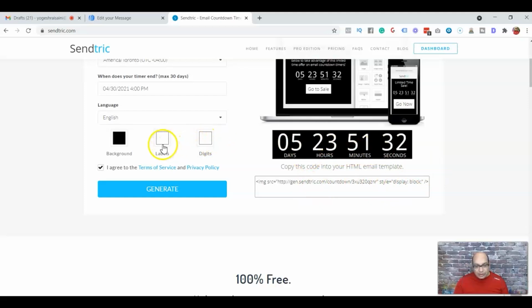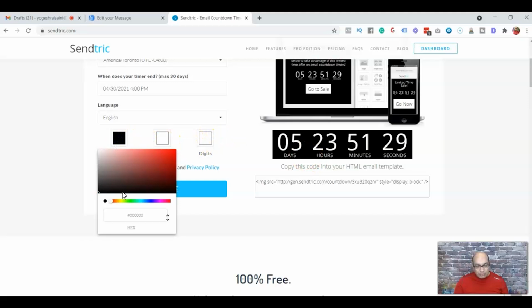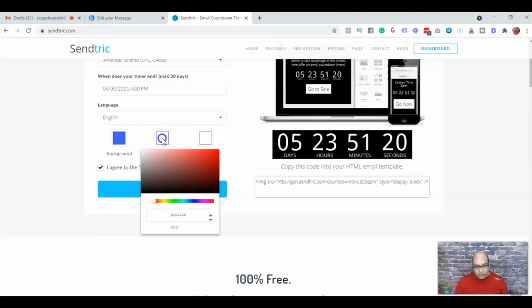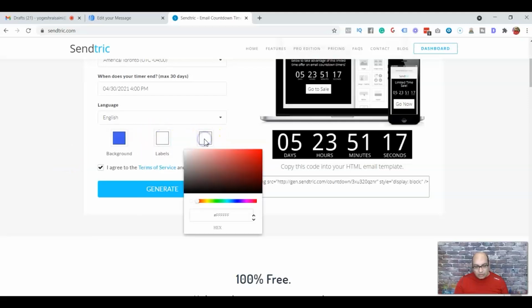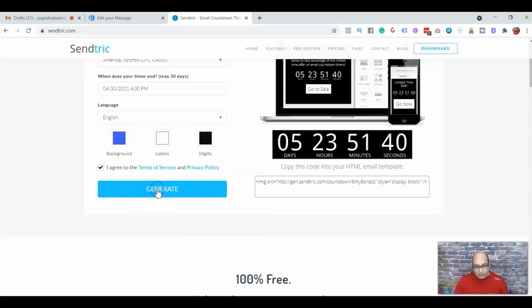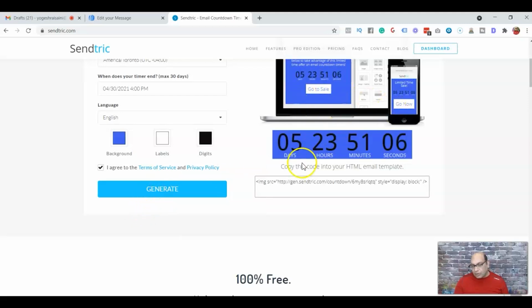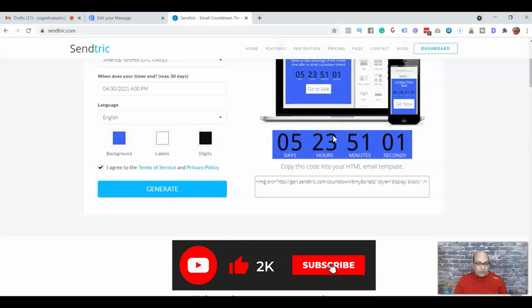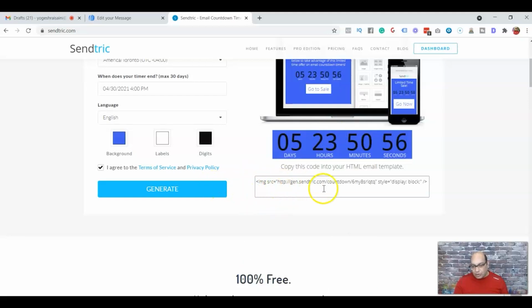And like I said, if you want to change the background right here, labels, leave it the same, digit, you can do something like that. And then this is how you get an idea of how you can use different colors to match your color scheme. And this is what you will need. Now, this is the HTML code that you can type into any email autoresponder you have.